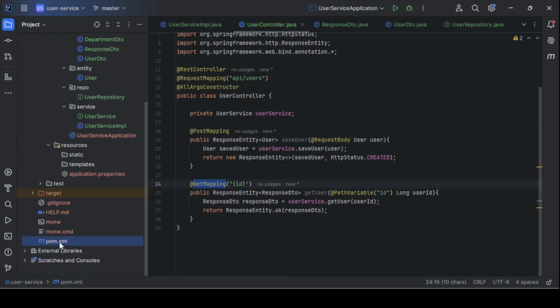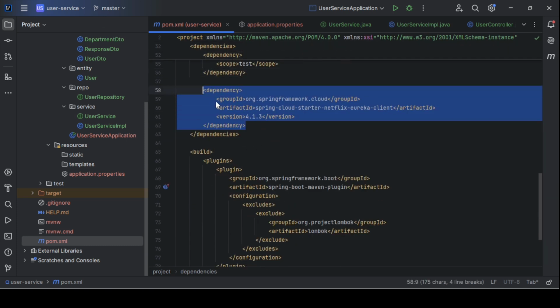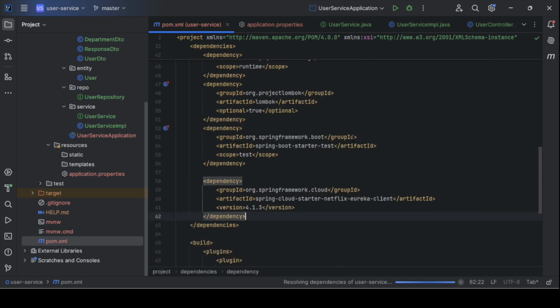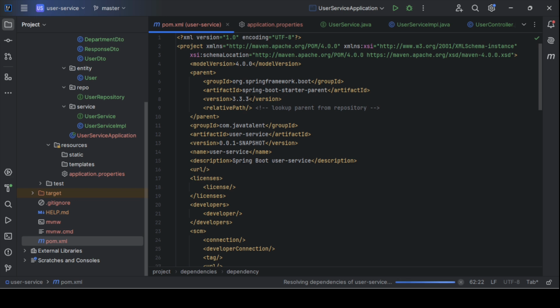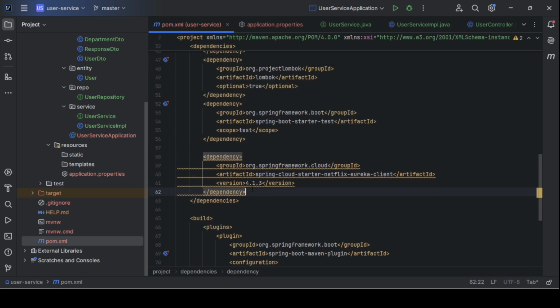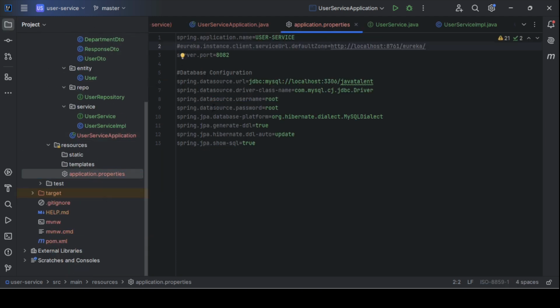Come to the POM XML. You need to add this dependency. Make sure the version is suitable for us, whichever one it has. So make sure that the 3.3.3 version which I am using for this one, and 4.0.0, and this is 413. Now it is fine, and come to the properties file, add this properties instance one, and then run it.